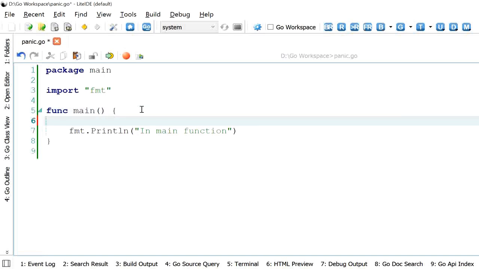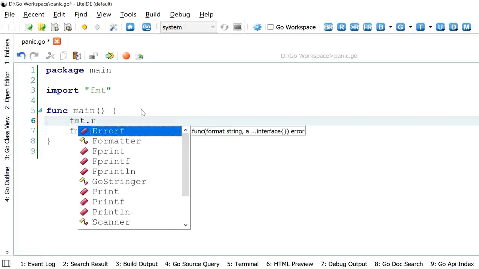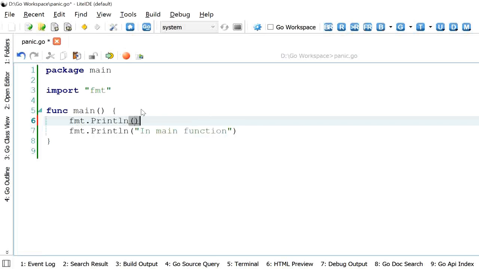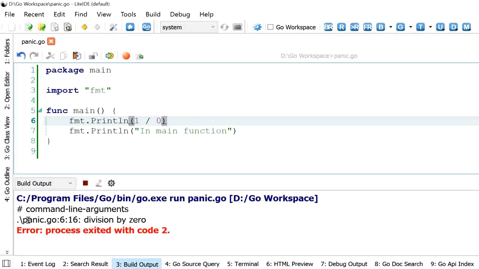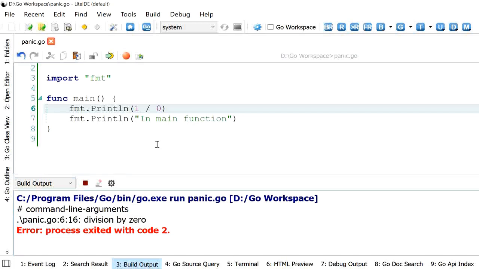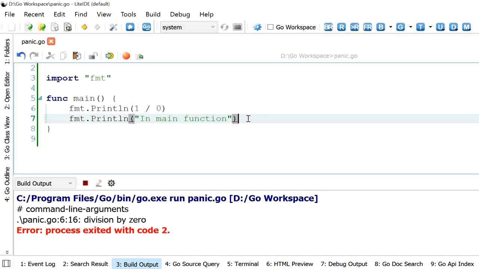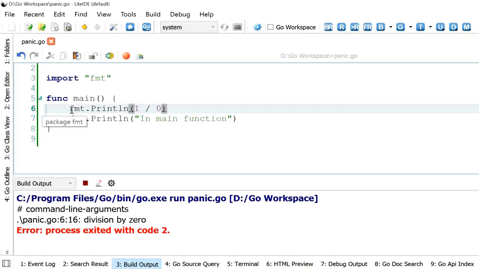So suppose here I'm trying to divide 1 by 0. Whenever we divide any value by 0, it will raise the runtime exception. Now if I run the code, it says panic: division by 0. So panic is nothing but a runtime exception. Generally, in other languages we use try catch or try except to handle errors. In Go we do not have try catch, but instead we have panic and recover.